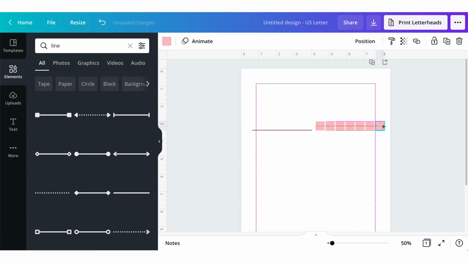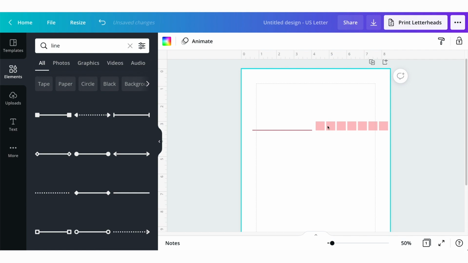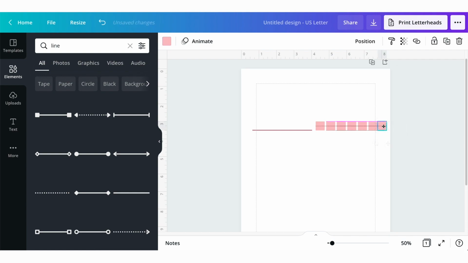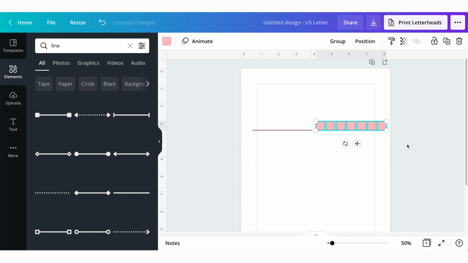So if we wanted to spread these out more with the tidy up option, you can always extend it a little bit and then redo your tidy up, or you can do the horizontal if you're trying to spread them horizontally. So that gives you a little more space between, or basically it tidies them up between the 2 end ones. So if you want them close together, you just move the end ones and then tidy them up. So I'm just playing around with how that looks. So let's group these together because we're going to want several of these. So you can go up here, you can select everything and go up here to group. So that makes this one item when you group it together.